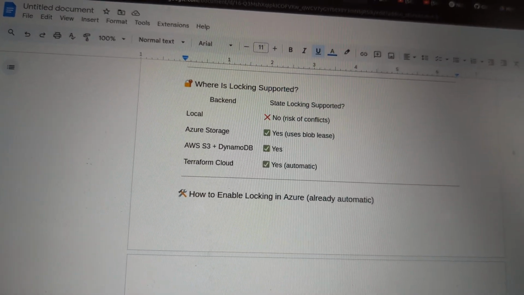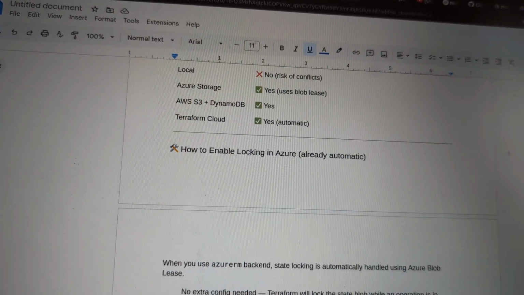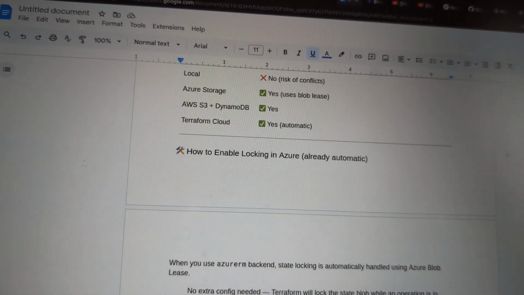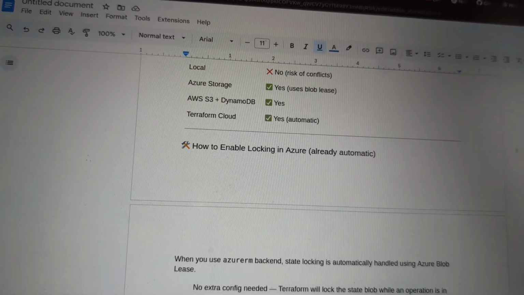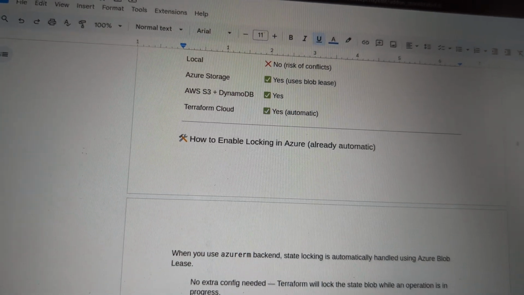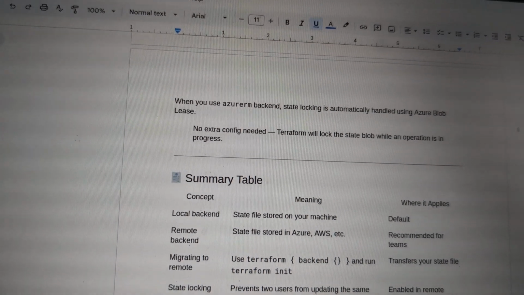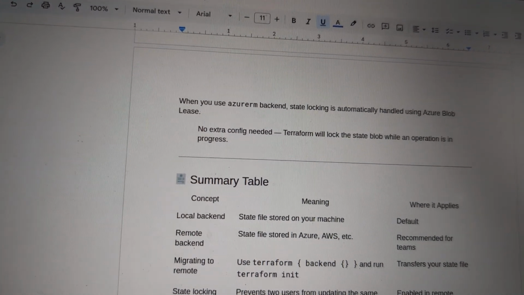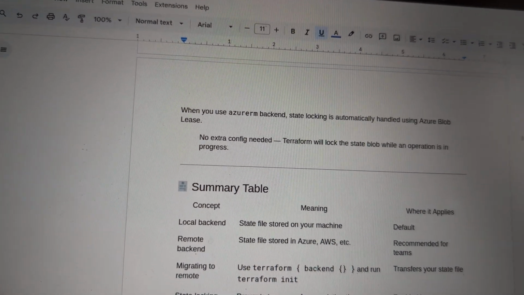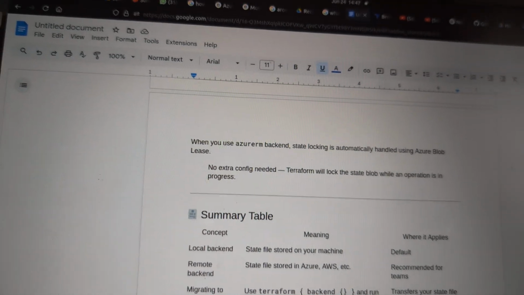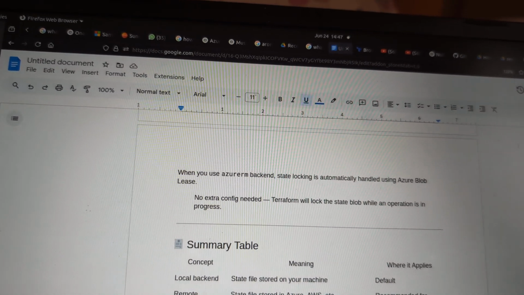So when you use a blob, when you use a storage container, it will automatically make sure that two resources or two individuals will not be able to access the resources within the blob at the same time. So when you use AzureRM as backend, state locking is automatically handled using Azure Blob Storage, Azure Blob lease. So no extra configuration is required. Terraform will lock the state blob while an operation is in progress.